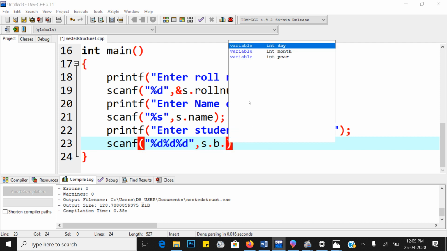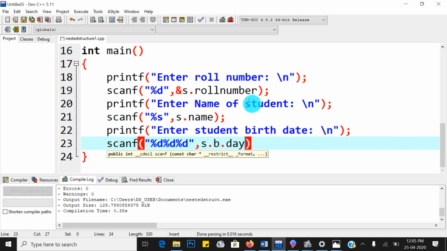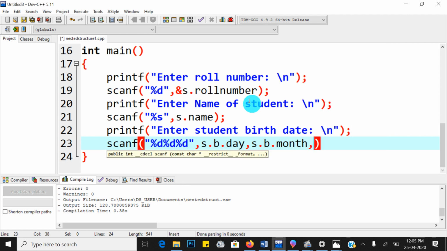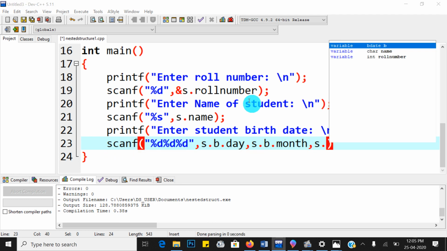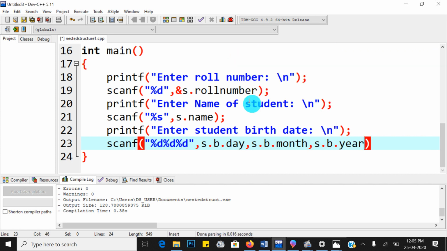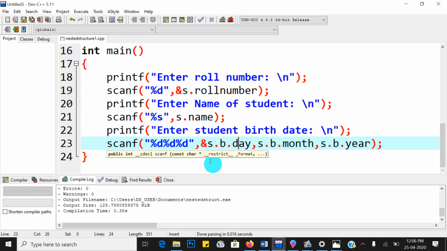Birth date dot b dot day. So first is day. Then s dot b dot, what? Month, comma s dot b dot, what? Year. But one thing is remaining. What is that? These are all integer type. So scanning, what is required? Ampersand. So ampersand s dot b dot month, ampersand s dot b dot year.